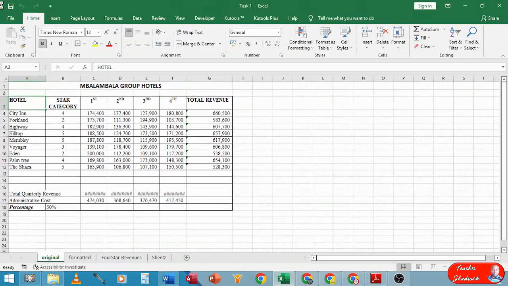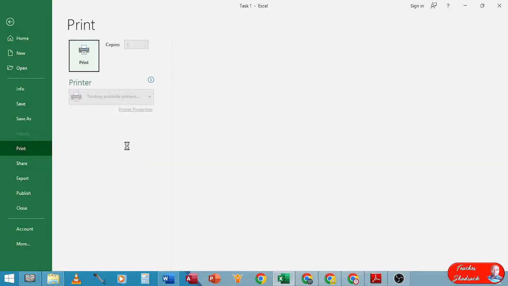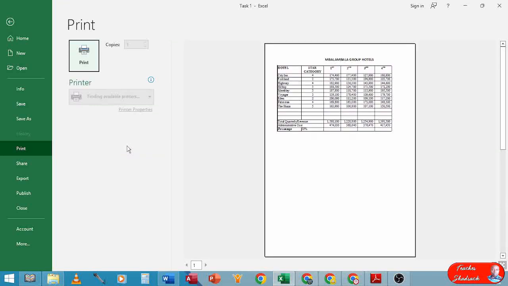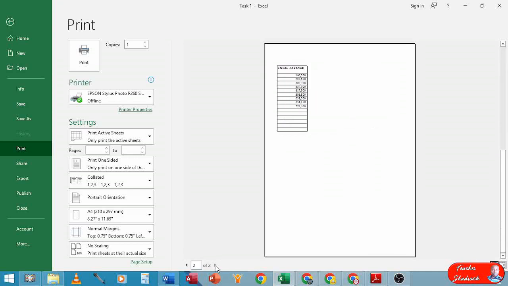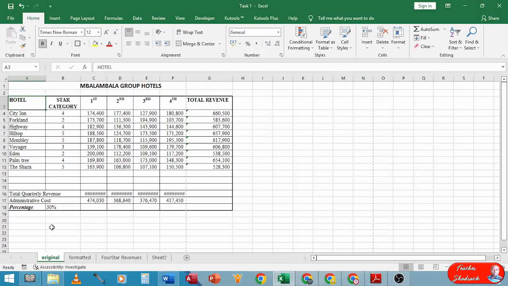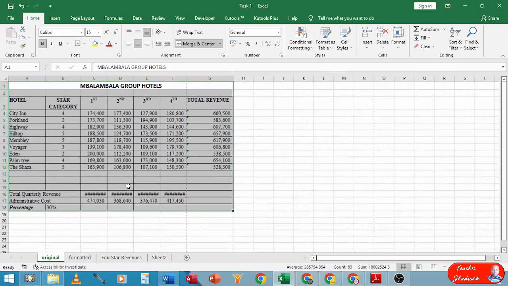I have pressed Control P so that I can be very sure that when I go to the printer, I'll be able to print it correctly. Now I find that a portion is spilling over to a page 2. So to avoid such a scenario, I always recommend that you first make sure that you assign a print area to your work.